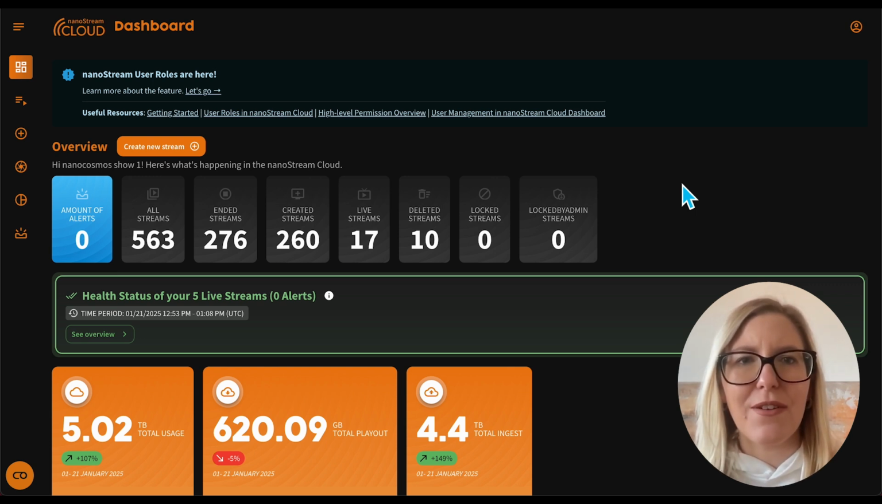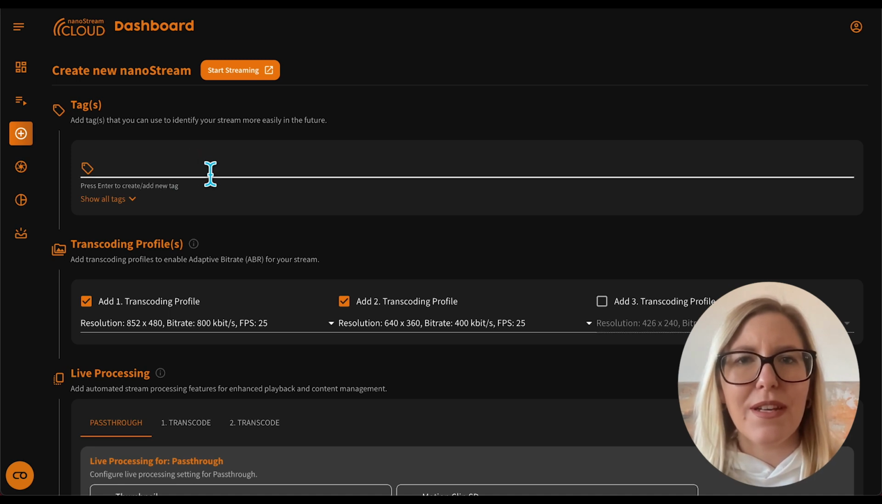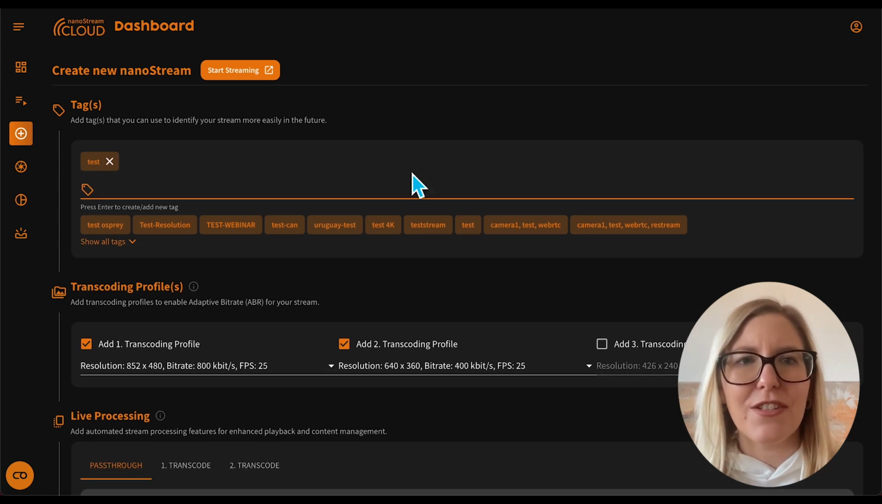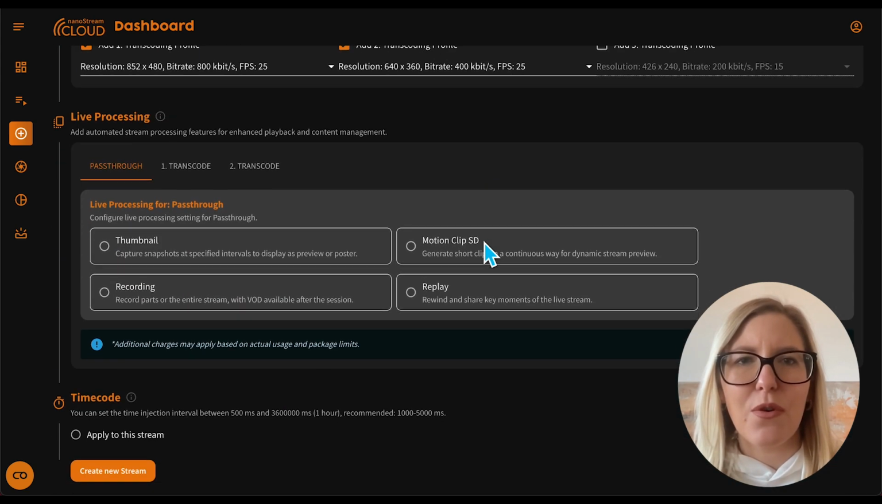Stream details in nanoStream dashboard. Next, let's create a stream in the nanoStream dashboard. Follow these steps. First, click on the Create New Stream button in the dashboard. In the dialog box that appears, type a tag of your choice, such as test. After entering your tag, press the Enter key to confirm it. Then, scroll down to the bottom of the page and click the Create New Stream button to complete the process.